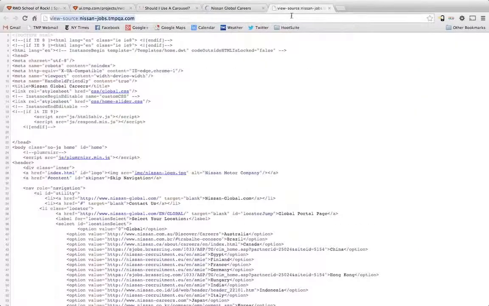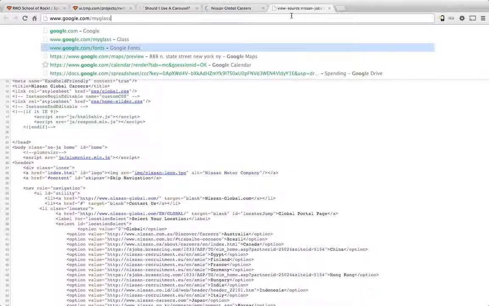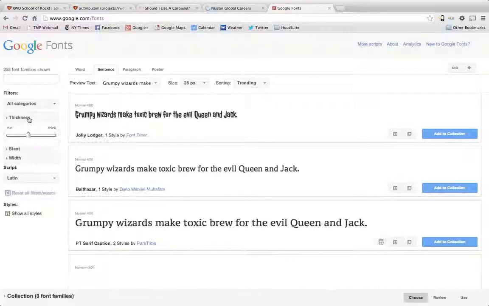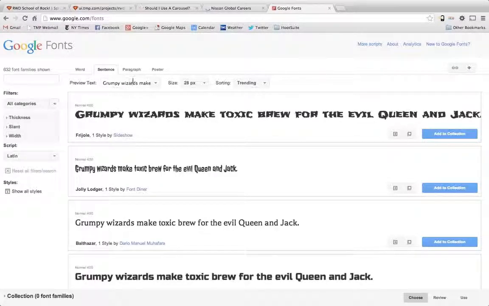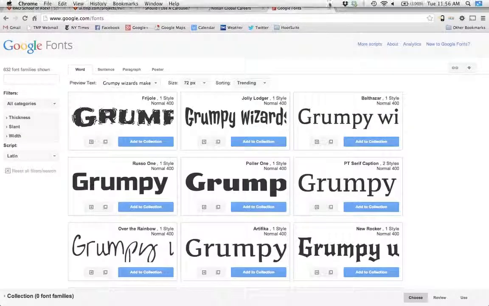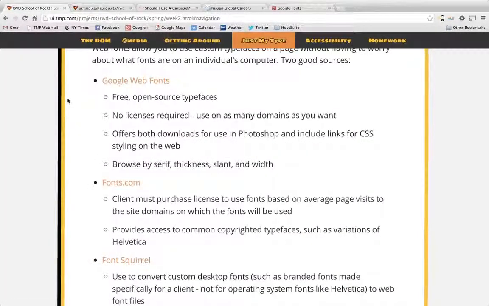And it's also really great. Not only do they have a lot of fonts, but they're really easy to browse through. You can pick by thickness, you can pick by serif or sans serif, you can change preview text, see what it looks like, big or small. So I've always strongly encouraged Google Web Fonts in design.